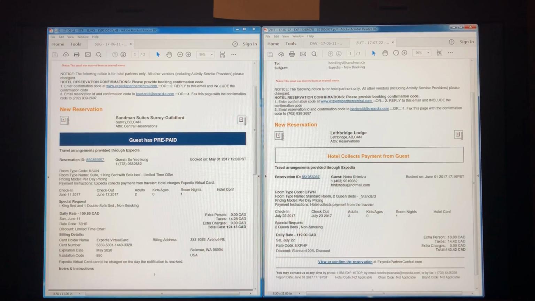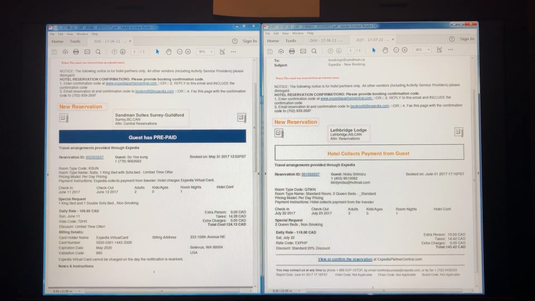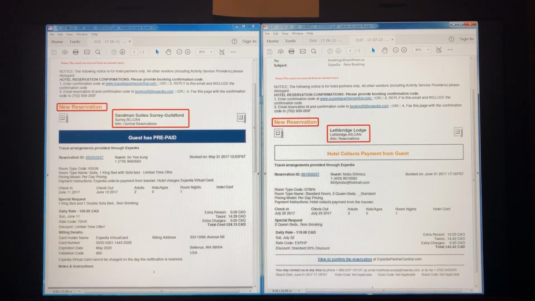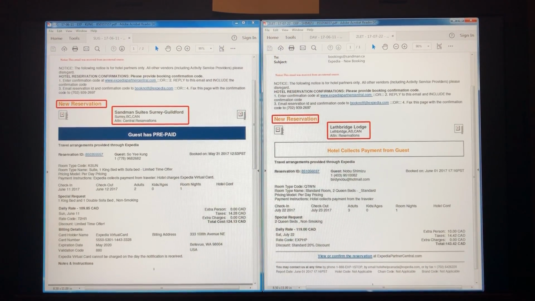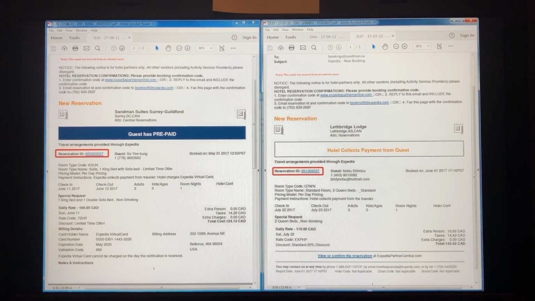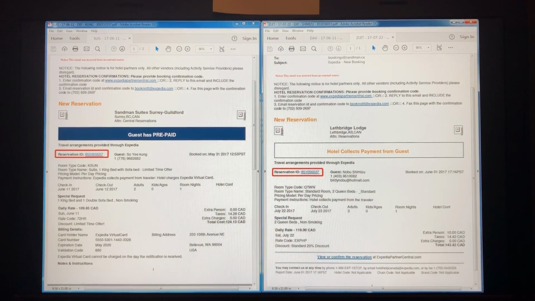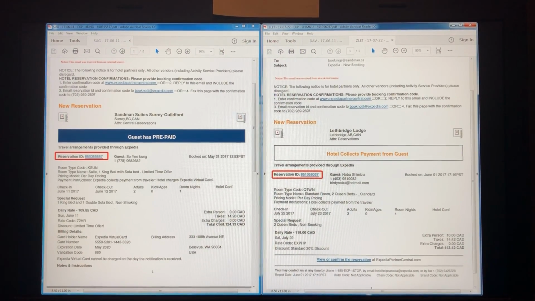At the top of the reservation, you will find the reservation status and the property name. The reservation status will indicate either new reservation, change, or cancellation. Underneath that, we have the reservation ID. This is Expedia's reference number, which we will use to search for the reservation in both Maestro and the extranet.